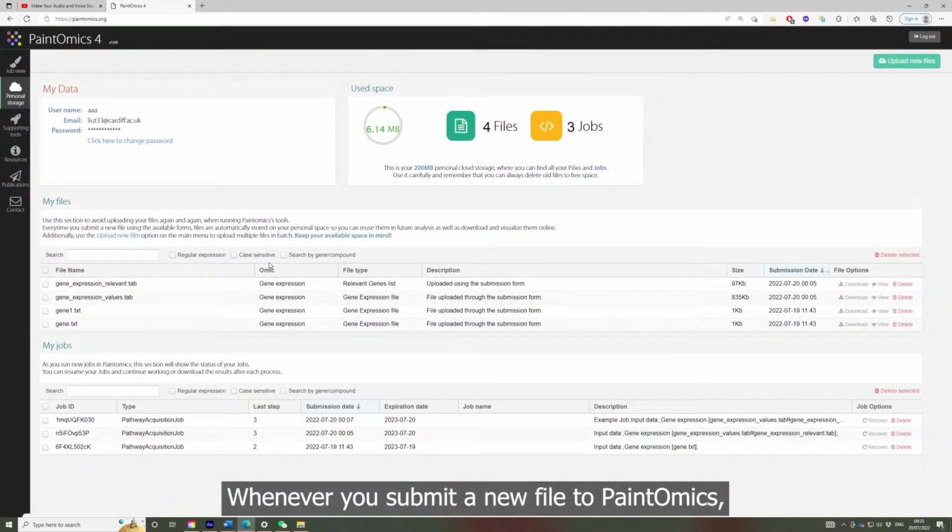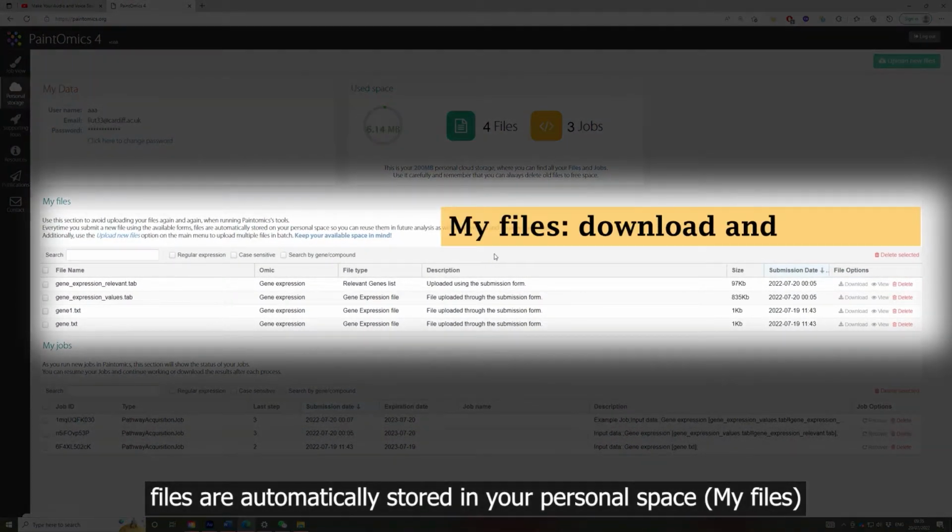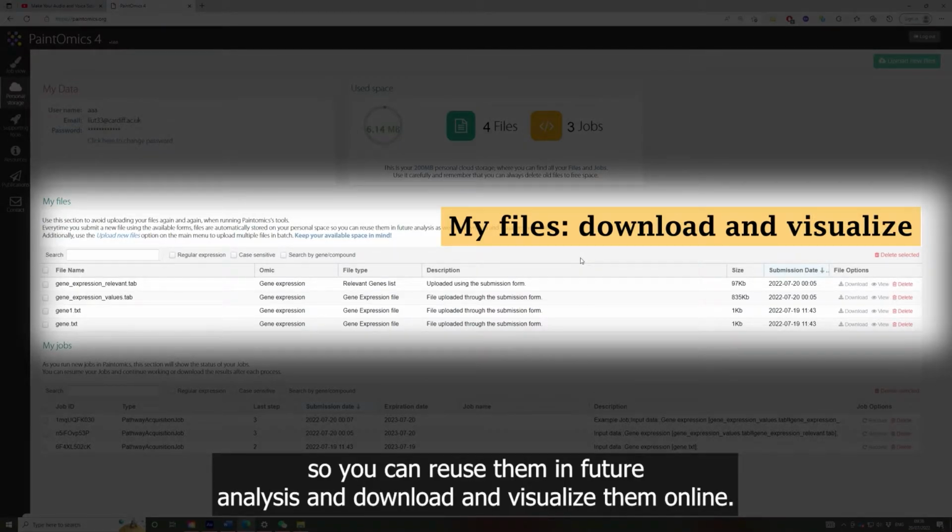Whenever you submit a new file to PaintOmics, files are automatically stored in your personal space so you can reuse them in future analysis and download and visualize them online.